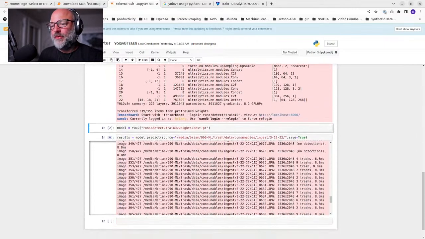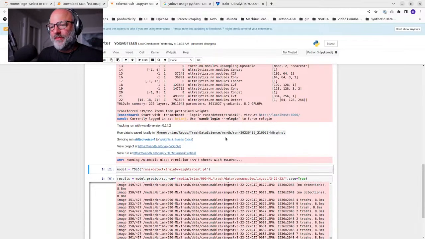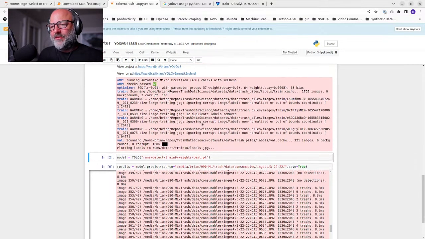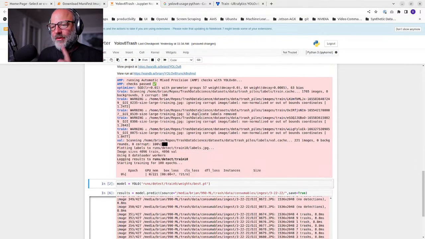Now it's going to go through, load up the model. I'm using WNB to monitor this model. And so I can go over there and monitor it in a second. But it's going to go ahead and start training here in a second. Let's see. I haven't tried it with a 4K image yet, so we're going to see if it tries to run out of memory.